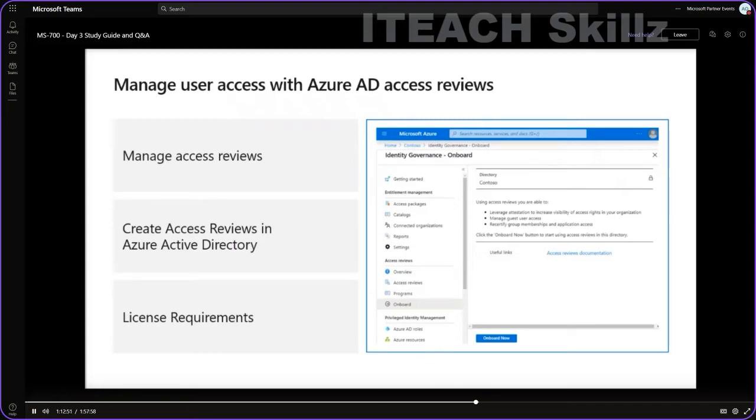Now, I can also use the access reviews. The access reviews is another tool that is really useful. With those access reviews, I'm going to be able to set a period of time at which I need to go back and review the access of certain users.